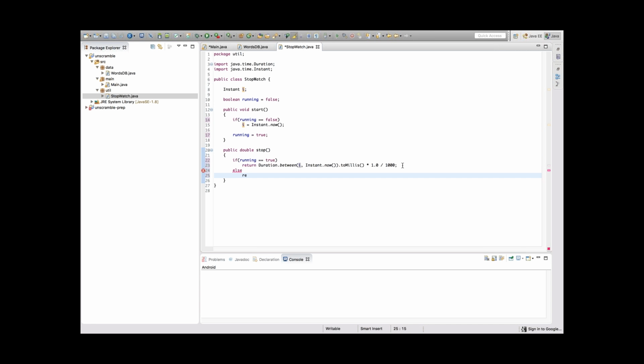Else, return say -1. This way the user will know that he has not started the actual stopwatch. There are various ways of handling the same thing, but one way to handle it is if we simply return -1, he will understand he has not started the watch.